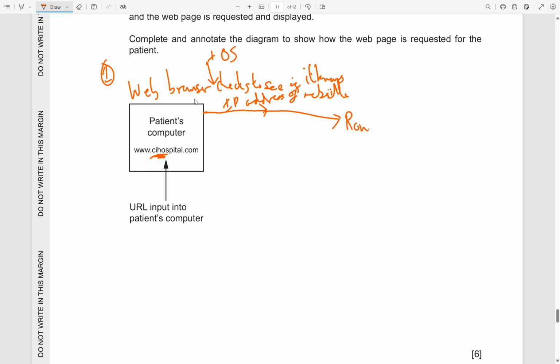Let's go router. And to be honest, this is going to be quite repetitive. The router checks for the IP address. Then if that's not known, from the router it's going to go to the DNS server.